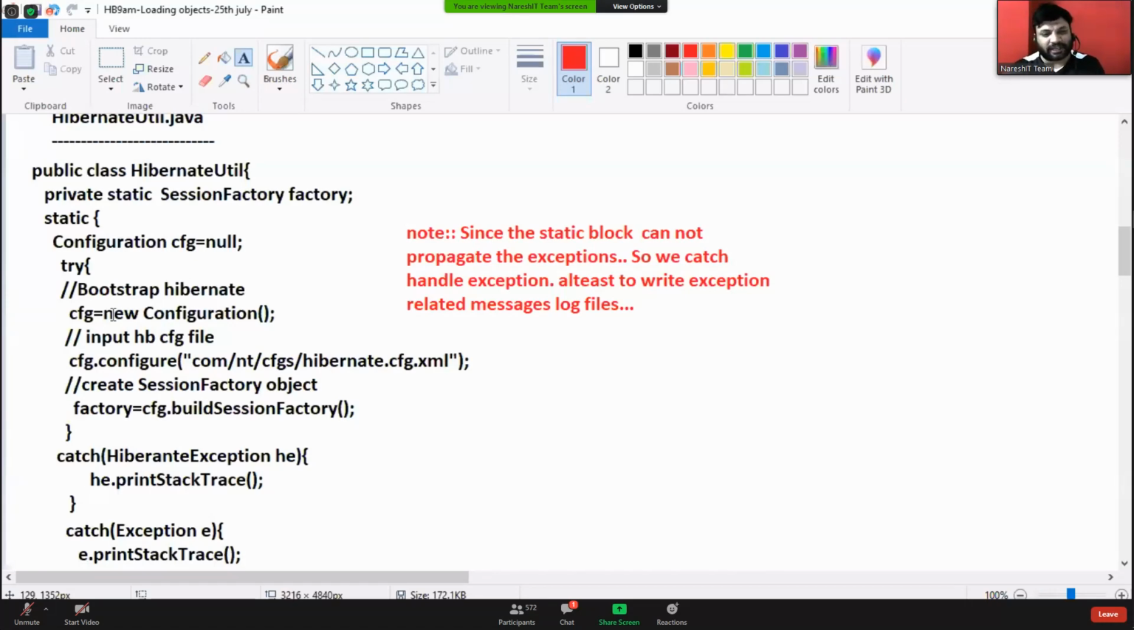I hope I have succeeded. I hope you are understanding the word propagation of exception, displaying for the end user. Since that is not possible, at least think about writing to the log file. So if the end user is not there, at least a person who is maintaining the project can see the log file and understand the problem.